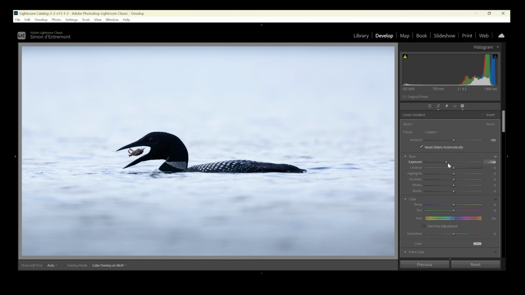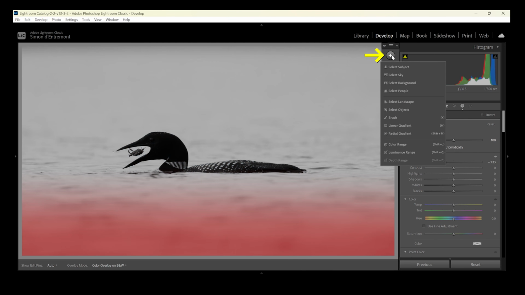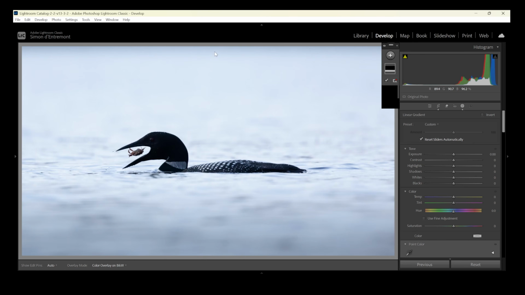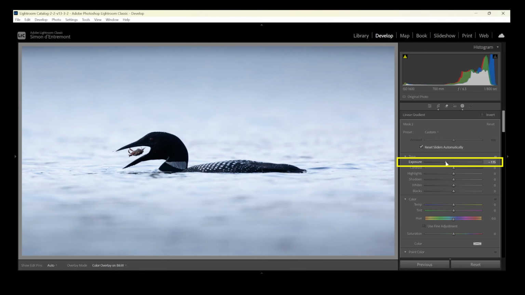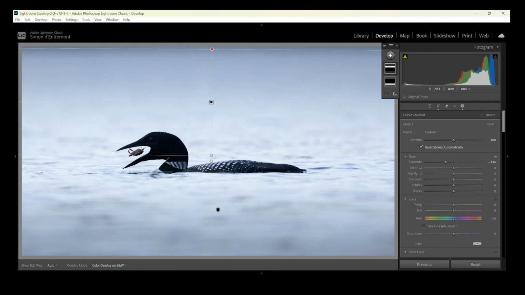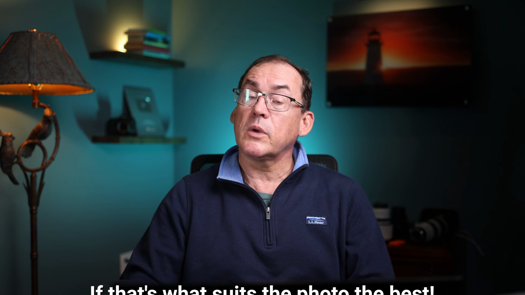And something that I do for some photos like this, I might do what I call my sandwich technique, is create another linear gradient from the top and lower that as well. And that just gives a little bit of effect of making a uniform background a little bit more dynamic. So that helps you choose how to adjust these linear gradients. And of course, as I mentioned, you can move them around sideways as well if that's what suits the photo the best.